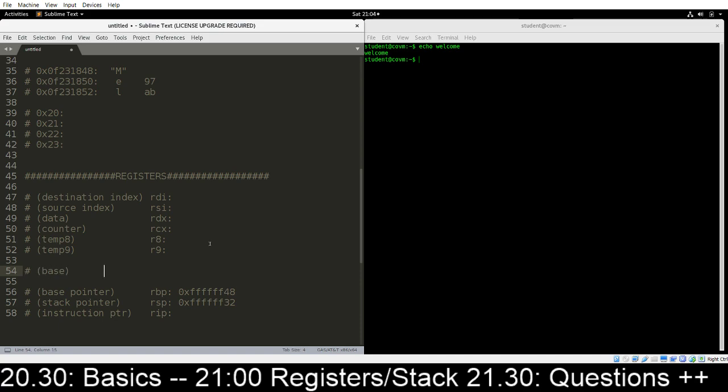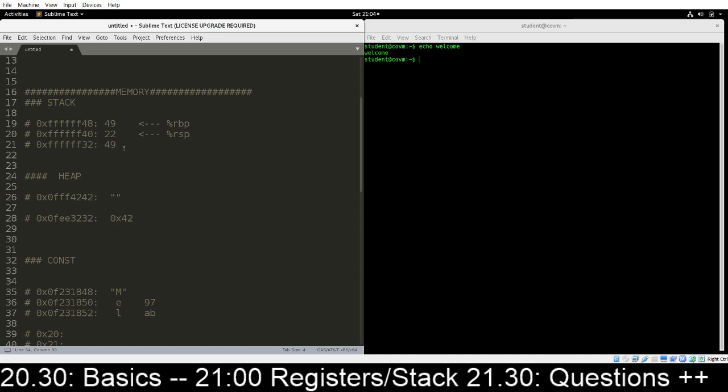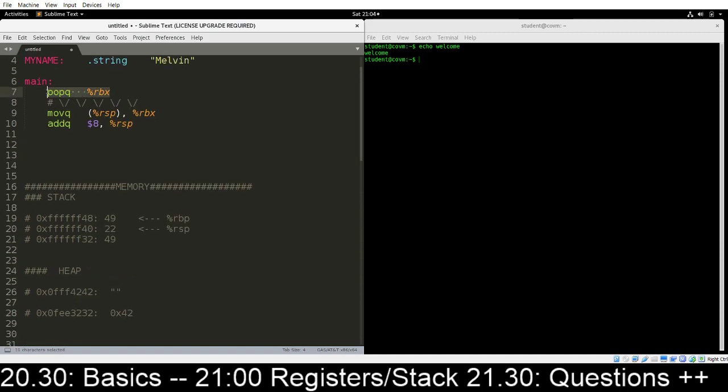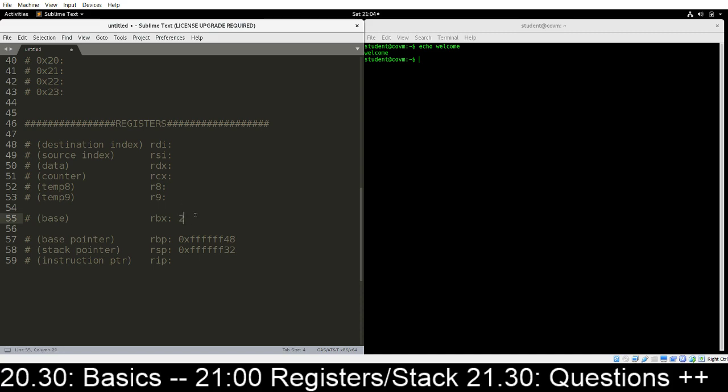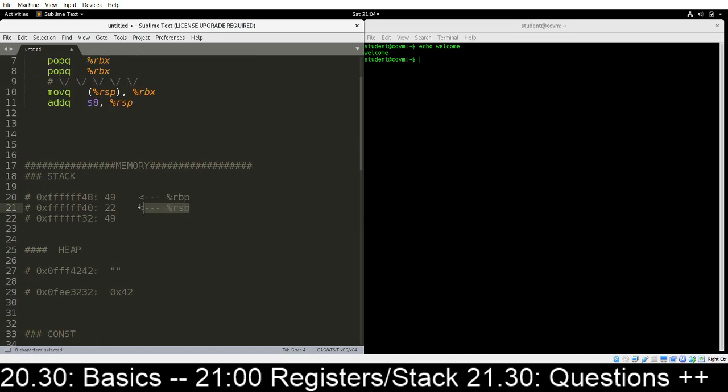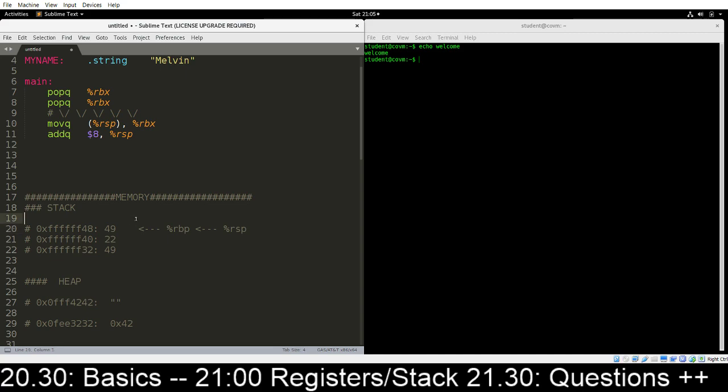Base, RBX. Cool. Now that contains 49, right? And were we to do popq again in RBX, what will happen is we'll just copy 22 into RBX. We're just gonna overwrite that, and RSP is gonna add 8 again, so it's now at the base pointer. And if your stack pointer gets above the base pointer, you are outside of your program.